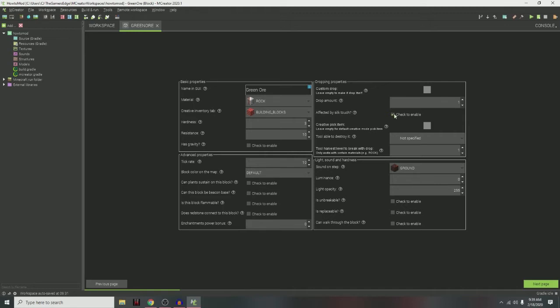Make sure that is enabled. That means if you want to use silk touch or whatnot, you can, and it won't break it and make it disappear. I don't know why you would want to use silk touch, but just make sure that is enabled.